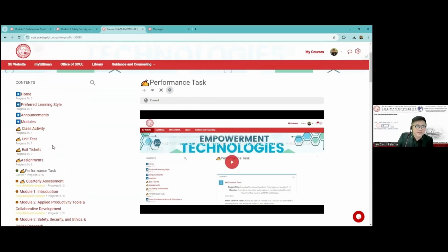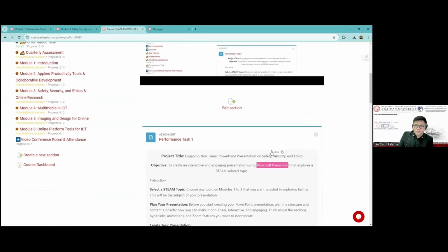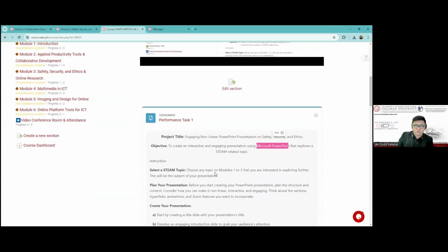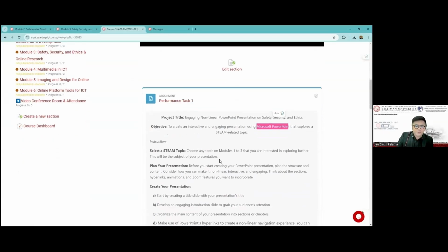It's actually in Module 2, right? Which belongs to the topic applied productivity tools. There are also additional examples here, where the students could choose a topic from modules 1 to 3 that they are interested in exploring further, incorporating elements to make it really a more interactive and engaging presentation.